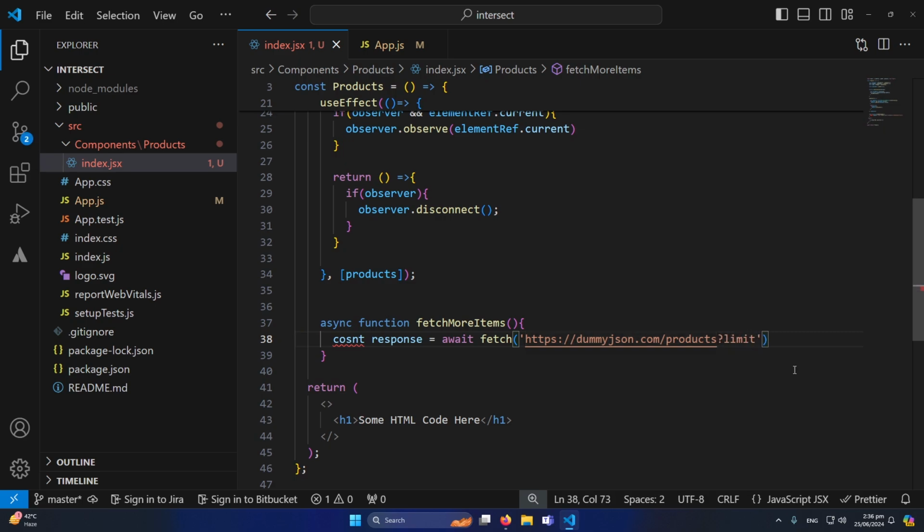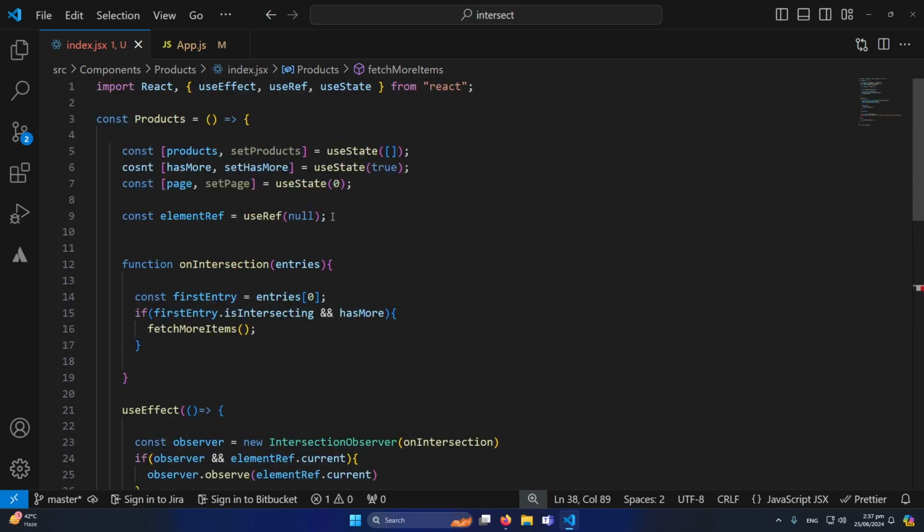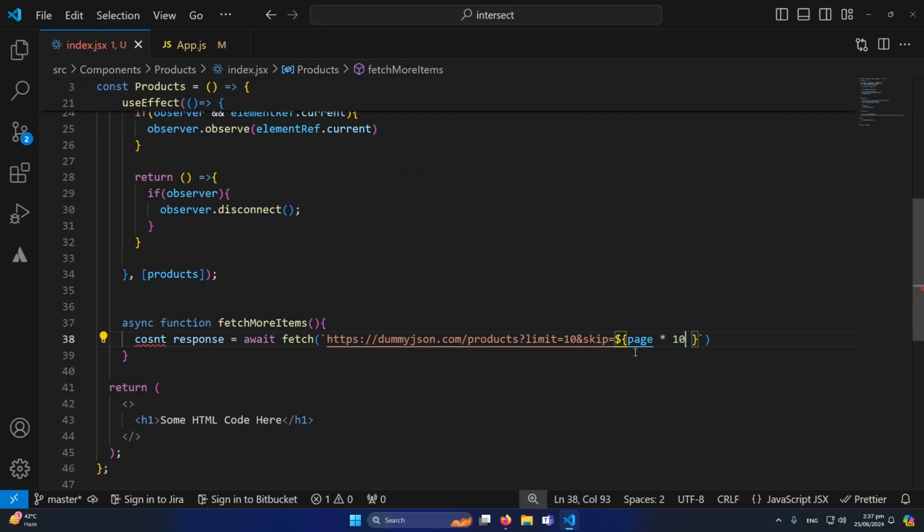here limit, because they provide the limit option, is equal to 10, and skip is equal to $. So before writing this JavaScript here, we have to change these single quotes to these backticks, and here I'm going to type page, the variable that we have created from the useState hook, page multiplied by 10. If we do not do this, the same products will come again and again.